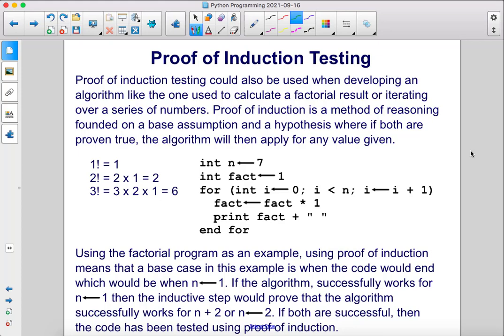Using the factorial program as an example, using proof of induction means that a base case in this example is when the code would end, which would be when n is 1. If the algorithm successfully works for n equal to 1, then the inductive step would prove that the algorithm successfully works for n plus 1, or n is equal to 2. If both are successful, then the code has been tested using proof of induction.